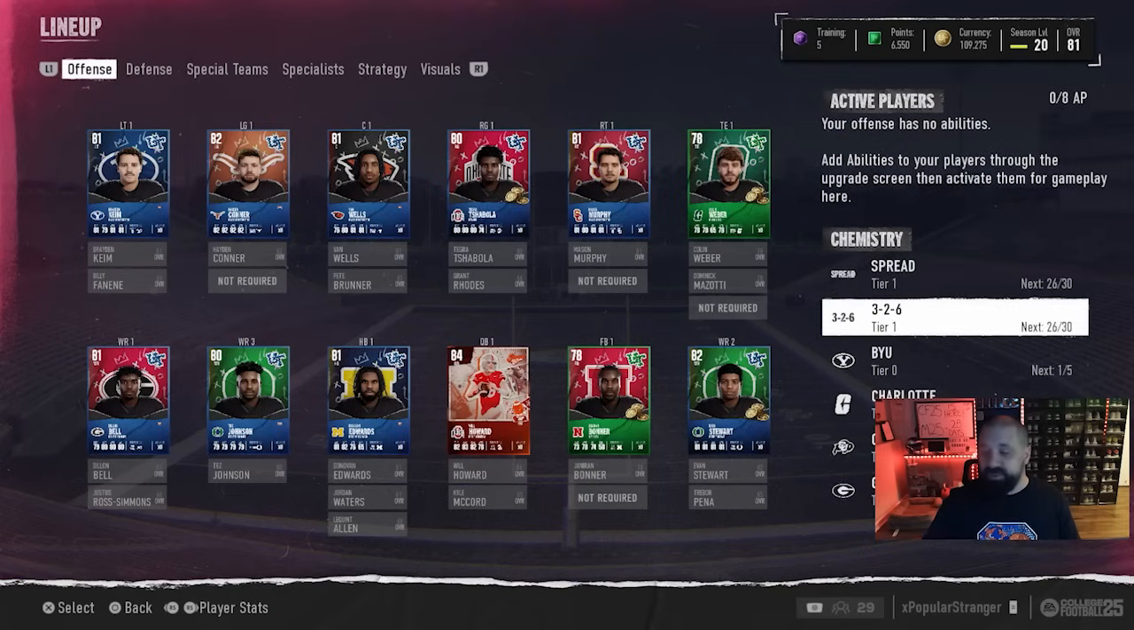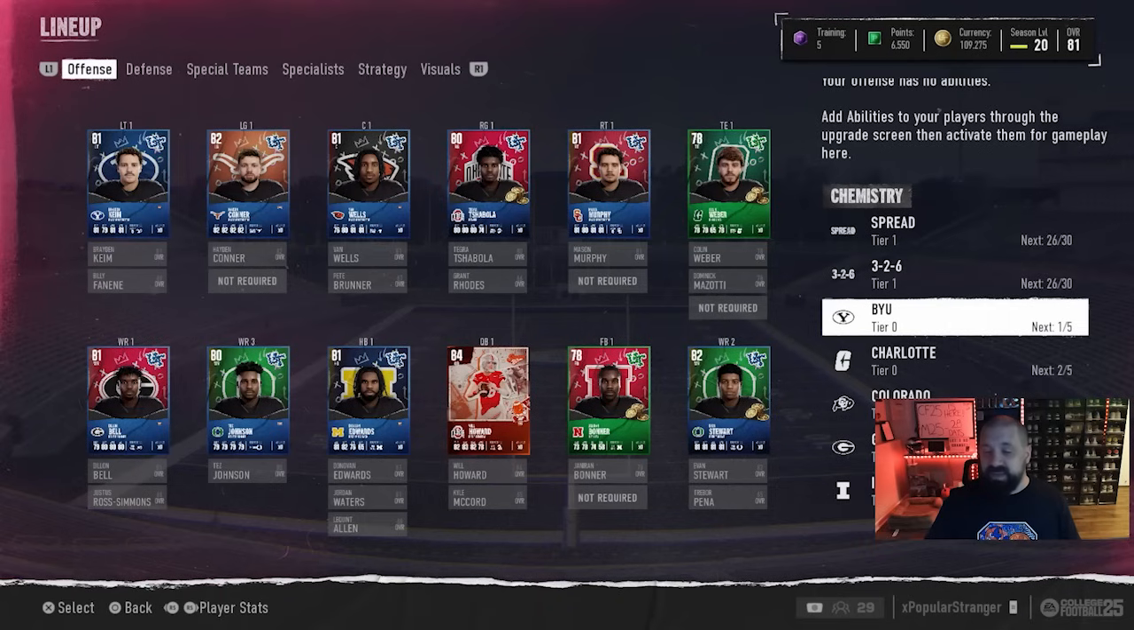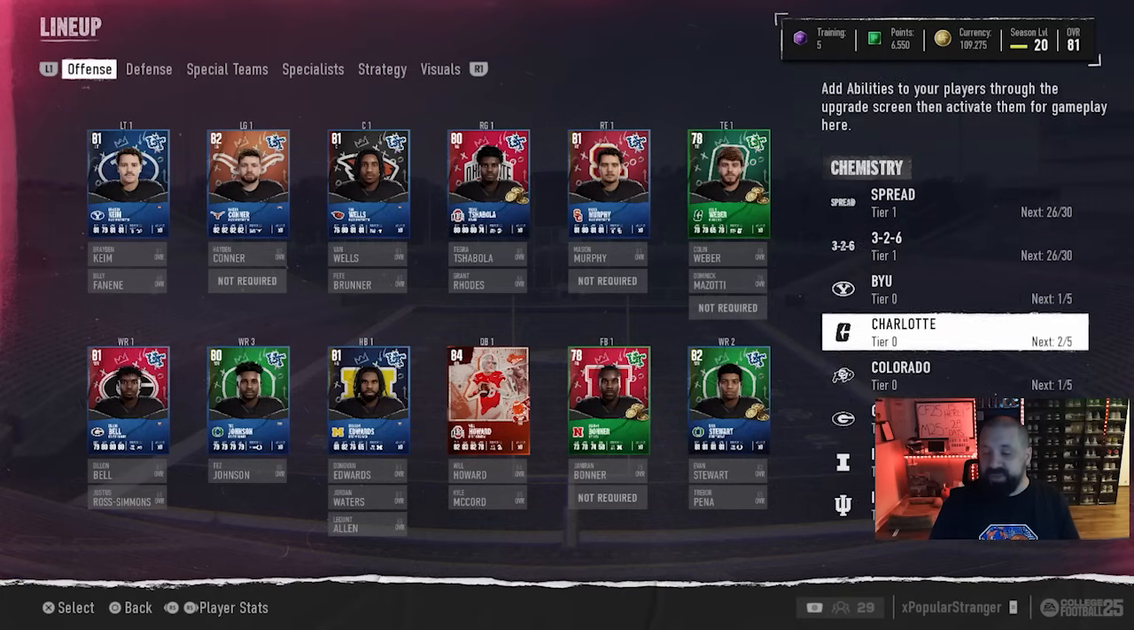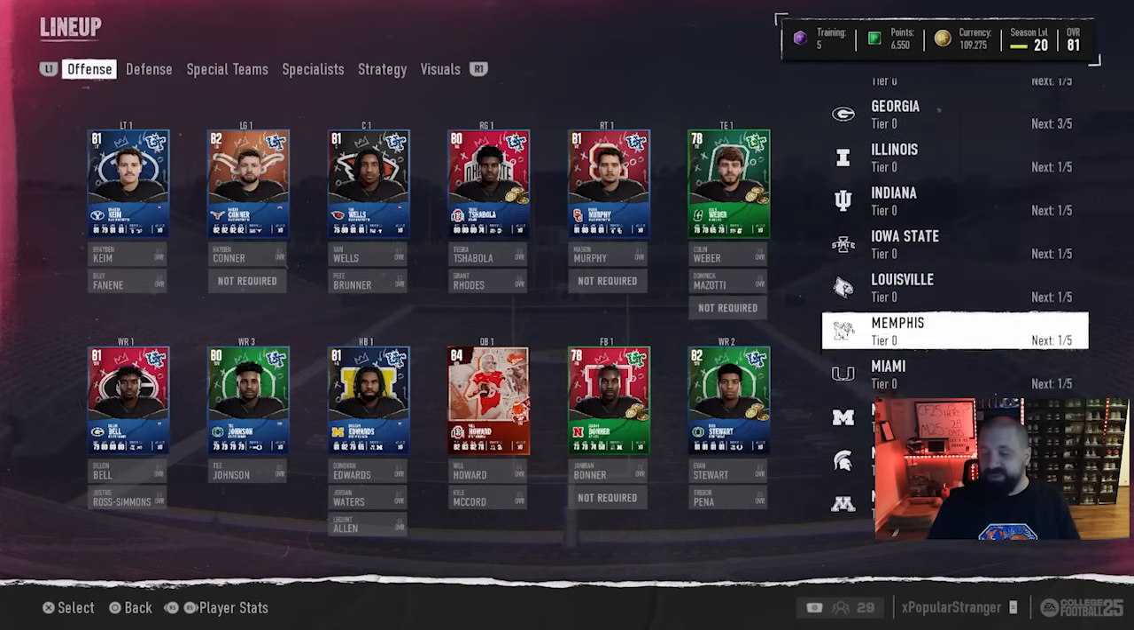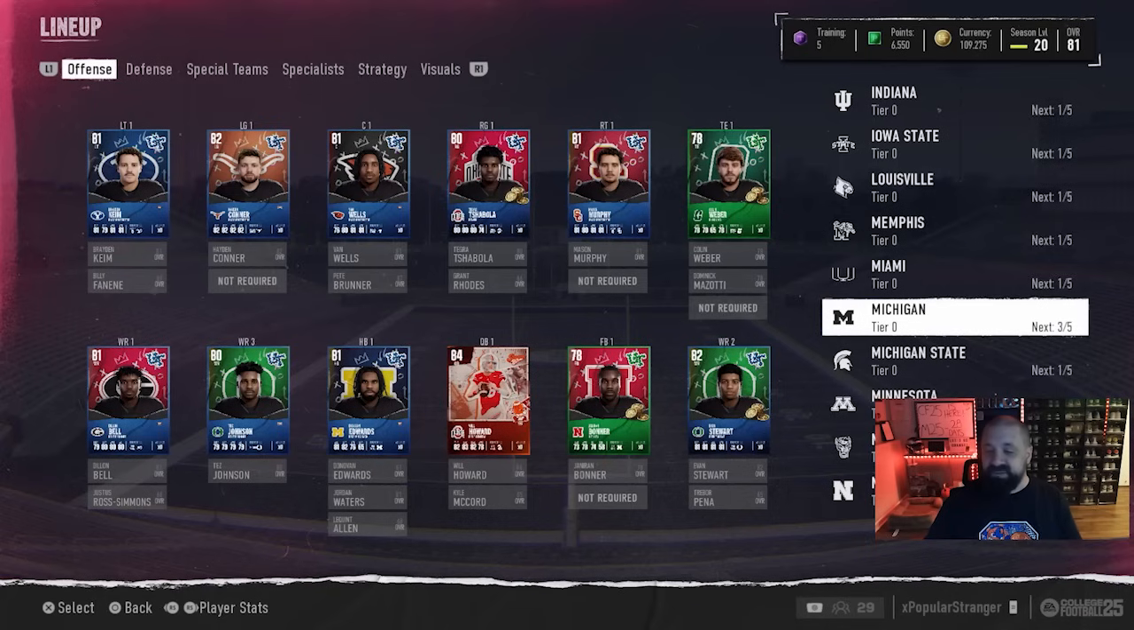There's also team chemistries, and there's a big difference in this year's game compared to Madden Ultimate Team, in which you can put any team chemistry on any item in the game. Now, there is a cost associated with that, but as we scroll through the list, you're going to see several schools that you can notice. Georgia, we have a 3 of 5. If I go down a little bit further, Michigan is a 3 of 5. This means that I have 3 Michigan players in my lineup right now.